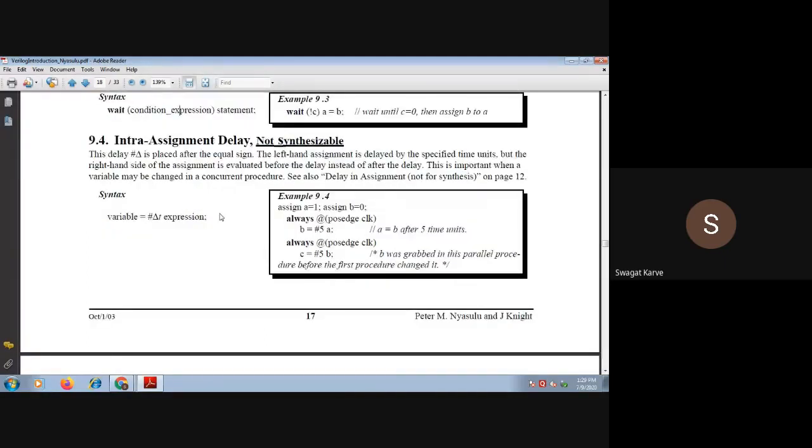Now next is intra assignment delay. Now what do you mean by this intra assignment delay? This delay is placed after the equal sign. The left hand assignment is delayed by a specified time units. For example, this is the always, this is the event statement we have used, right? Always at positive clock edge, if this event happens, then what we have to do, then B is equal to #5 A.